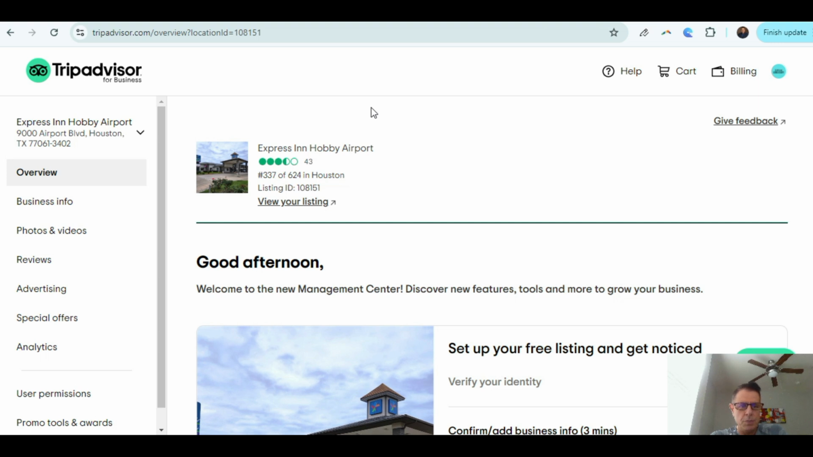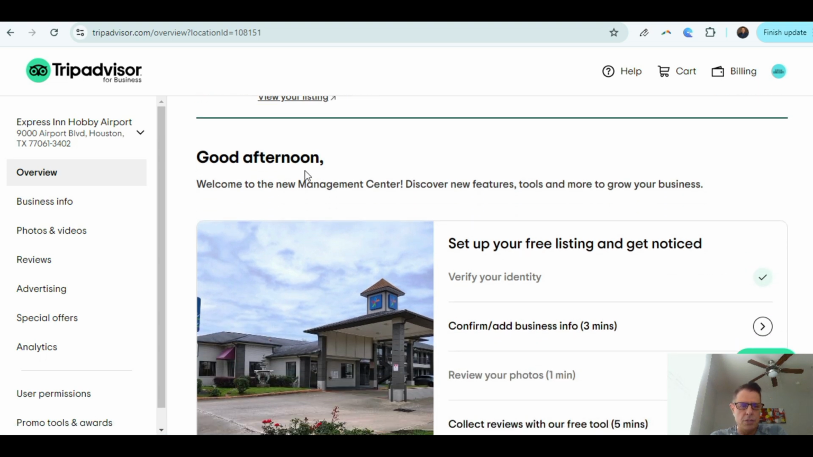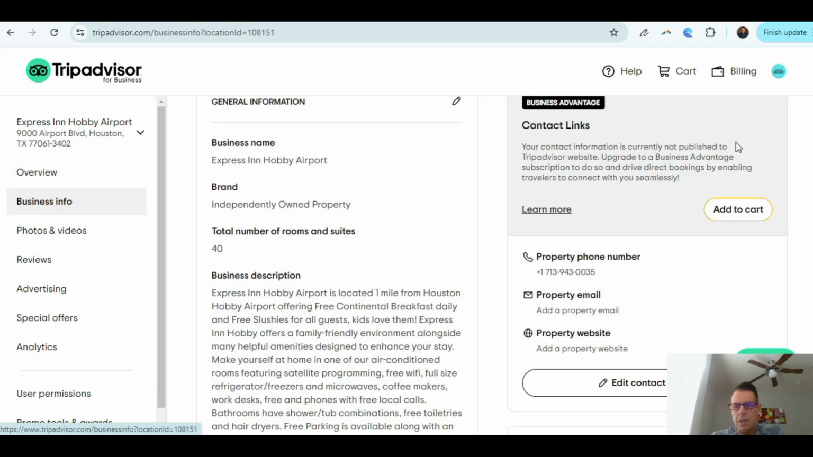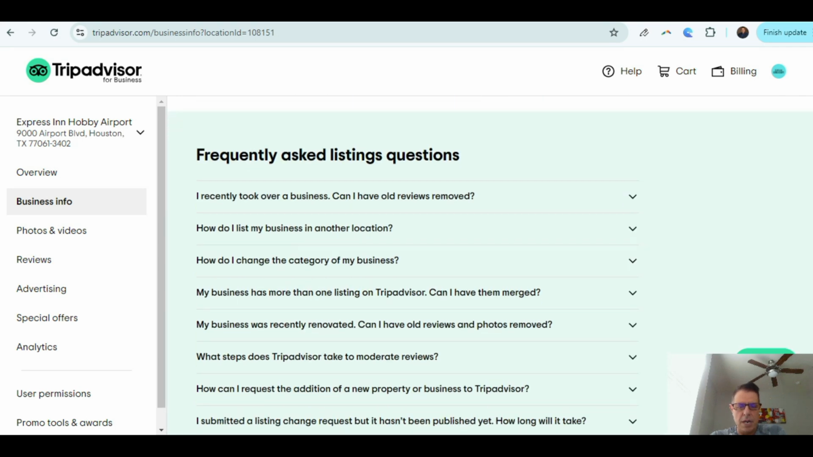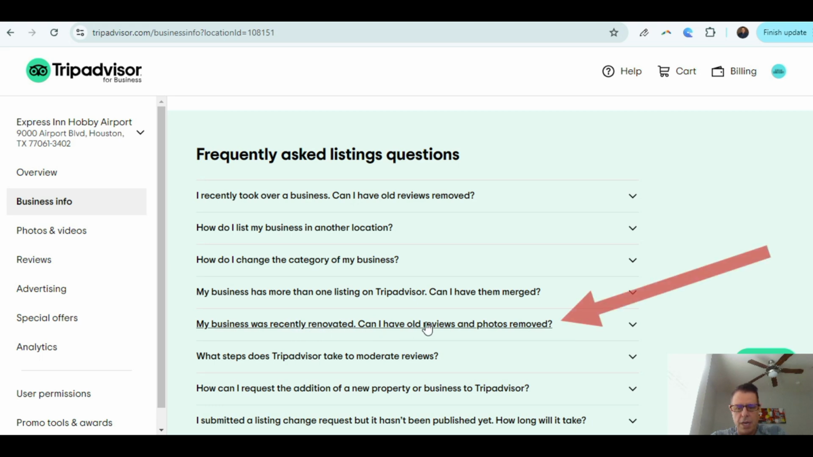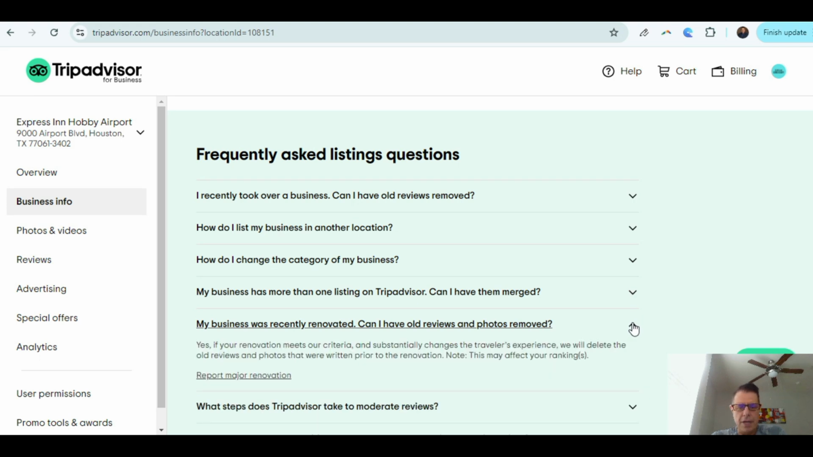Now, I support this property. I've got several properties under my account that I support, and this is one of them. If you're on your listing page, all you have to do is go over here to the left-hand side and click on business info, and then scroll down to this area. There's an area here that says, my business was recently renovated. Can I have old reviews and photos removed? If you click on that drop down there, it gives you the specifications for this.